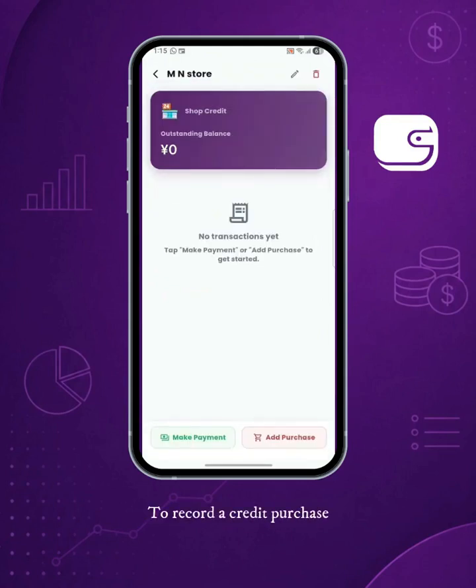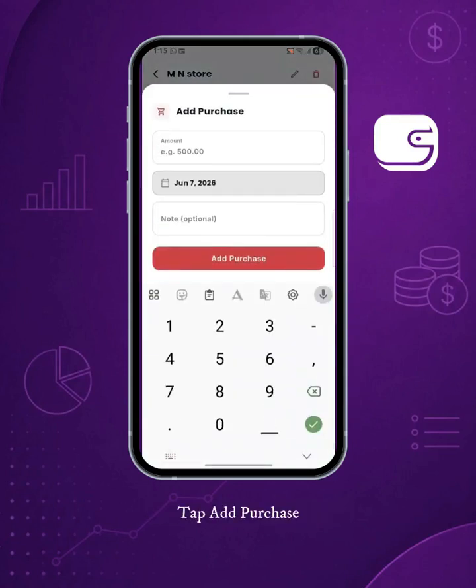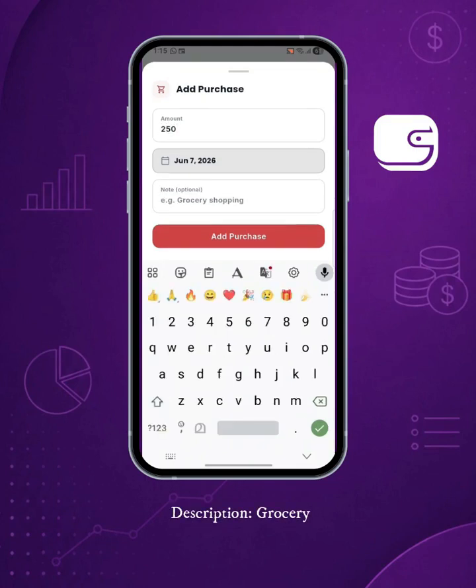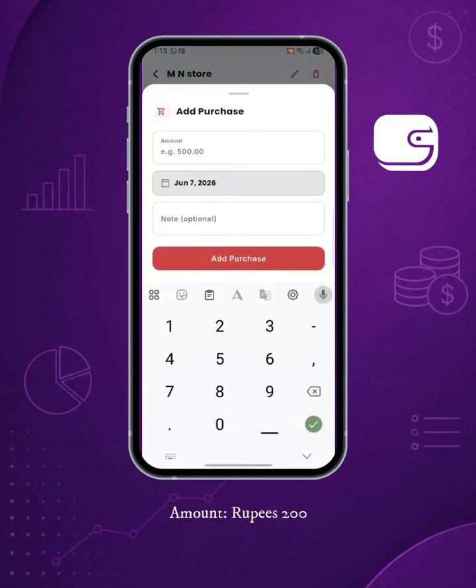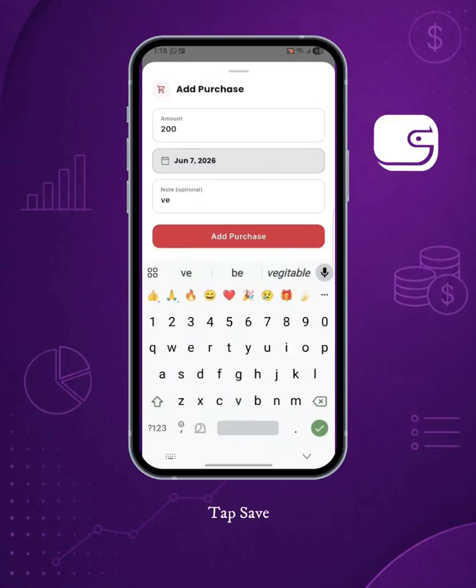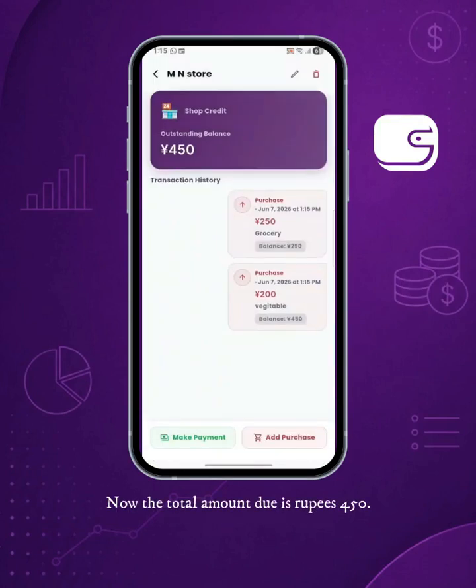To record a credit purchase, tap Add Purchase. Amount Rs 250. Description Grocery. Tap Save. Add another purchase. Amount Rs 200. Description Vegetables. Tap Save. Now the total amount due is Rs 450.